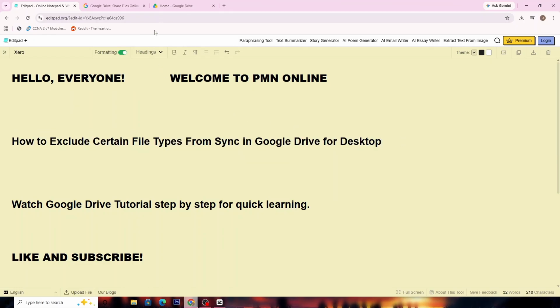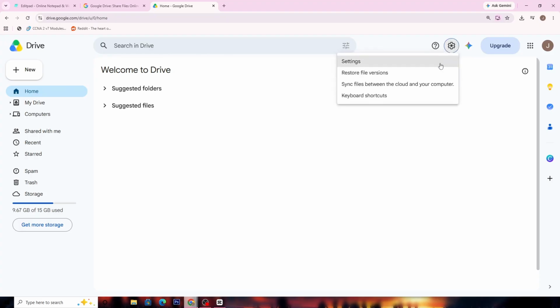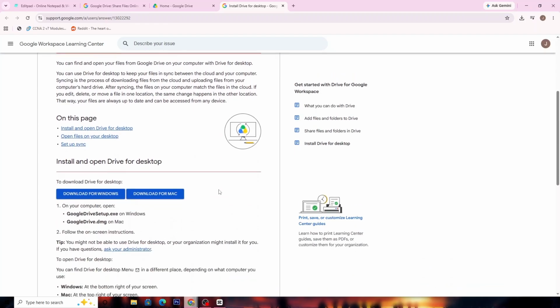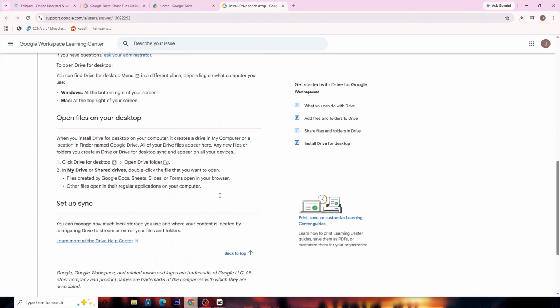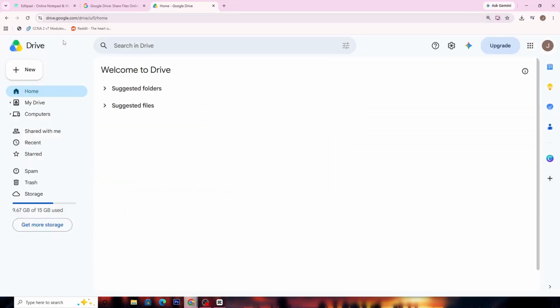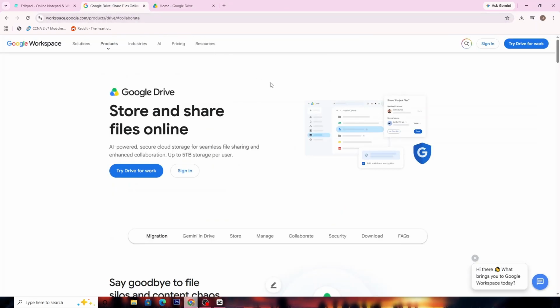Have you ever faced the issue of unwanted files cluttering up your local storage when using Google Drive for desktop? It's a common frustration for many users who wish to optimize their space by excluding certain file types from syncing. Today, we will dive into how you can manage this, along with some key points and limitations you should be aware of. Let's start by exploring how file syncing works in Google Drive for desktop.